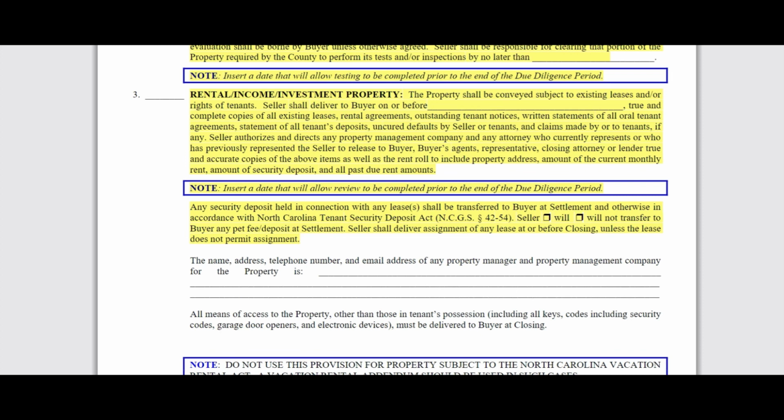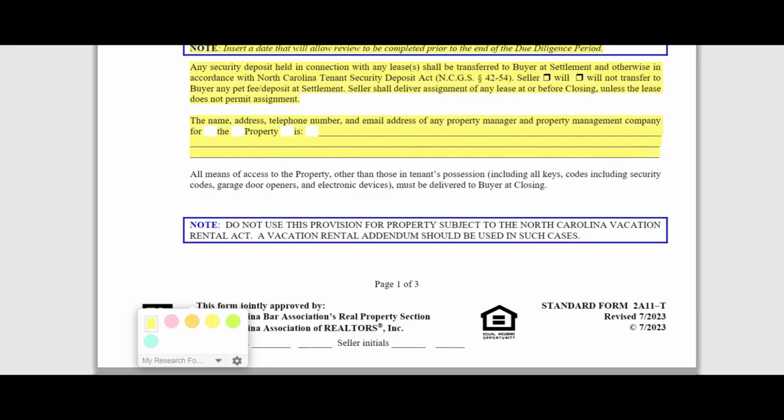Seller shall deliver assignment of any lease at or before closing, unless the lease does not permit assignment. The name, address, telephone number, and email address of any property manager or property management company for the property is, and they'll need to put all of those contacts in this section. All means of access to the property other than those in tenant's possession, including all keys, codes, including security codes, garage door openers, and electronic devices, must be delivered to buyer at closing.